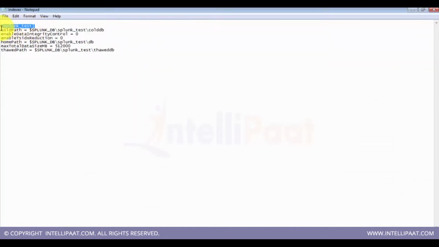You can see that the index that we created, Splunk test, has all the features over here. The cold path that we have not defined is here, and it has taken the default DB. The different other factors which we have disabled are 0, that is, disabled is 0. The home path is also defined. Actually, they have created a new path for each. So let's go and see if it actually exists or not.